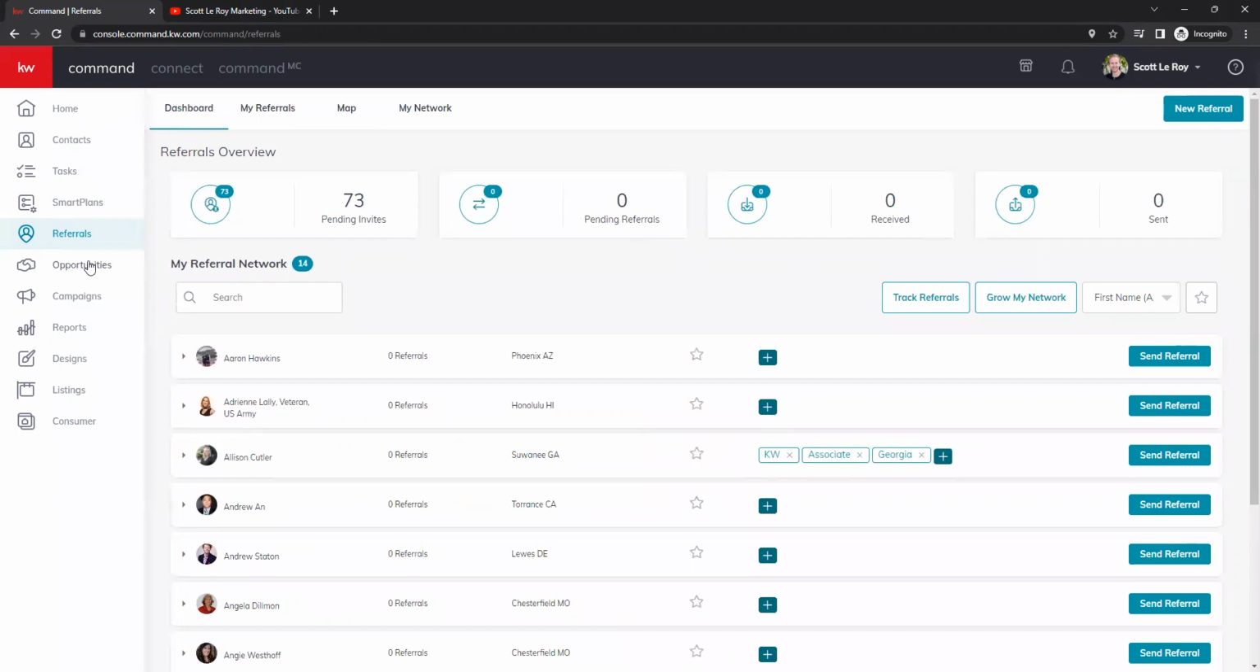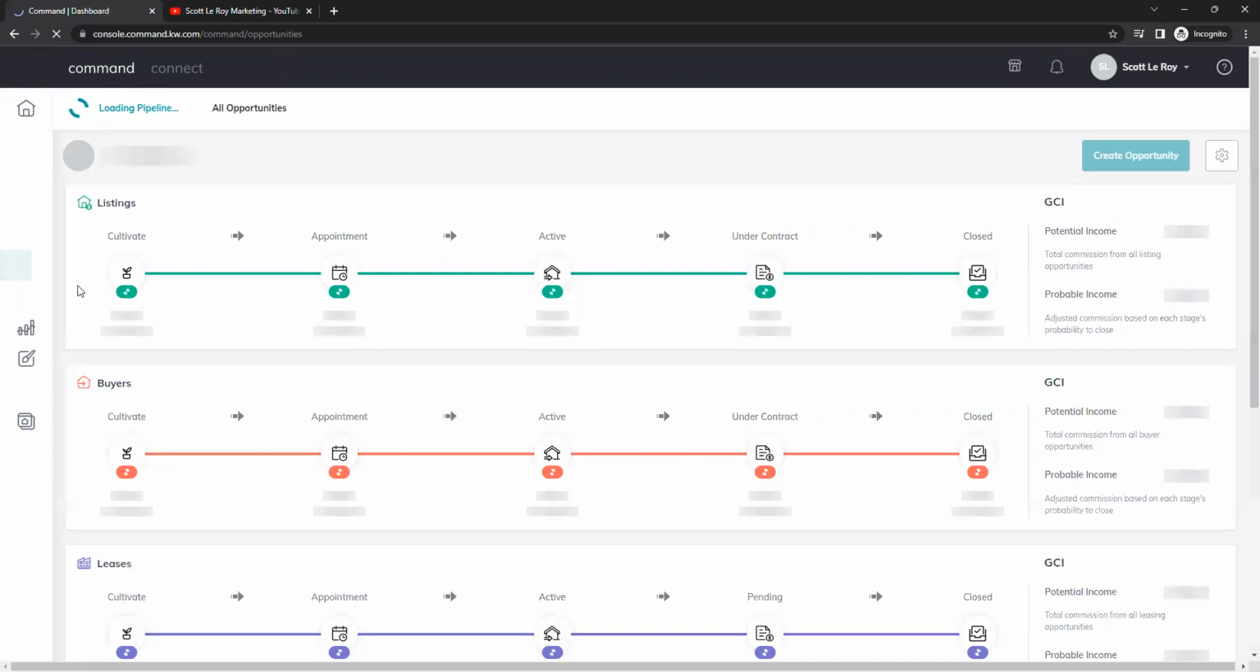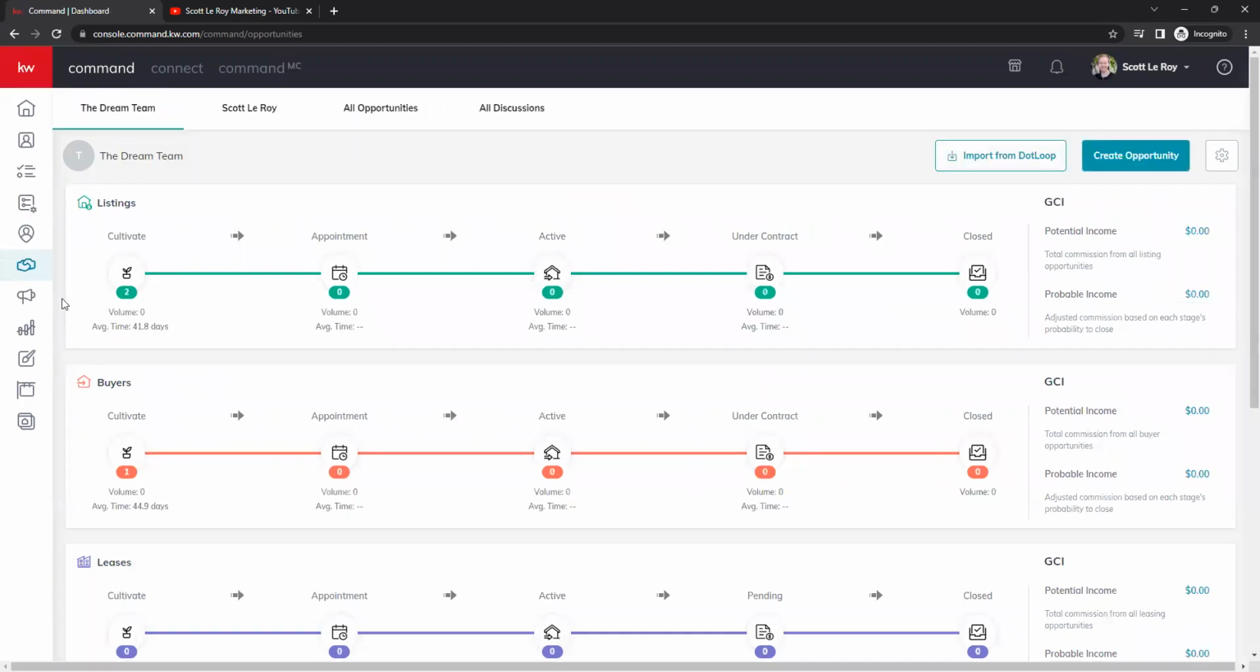From here, we're going to go down to opportunities. Opportunities will be your transactions. This is where you will enter your transactions to make money. So you'll see the tabs at the top. If you are on a team, you will first see your team name here, and then you will have your agent name, all opportunities, and all discussions.